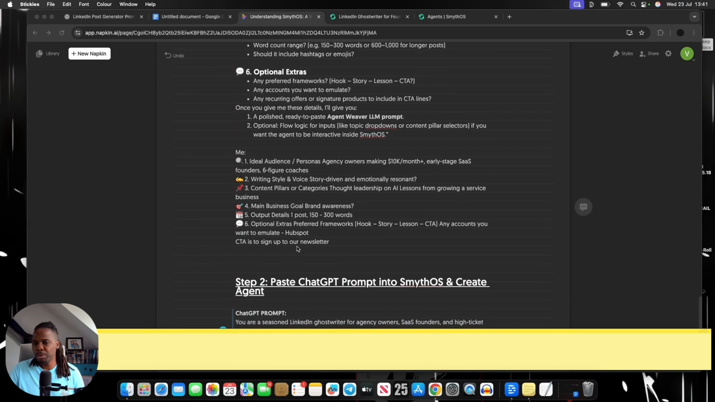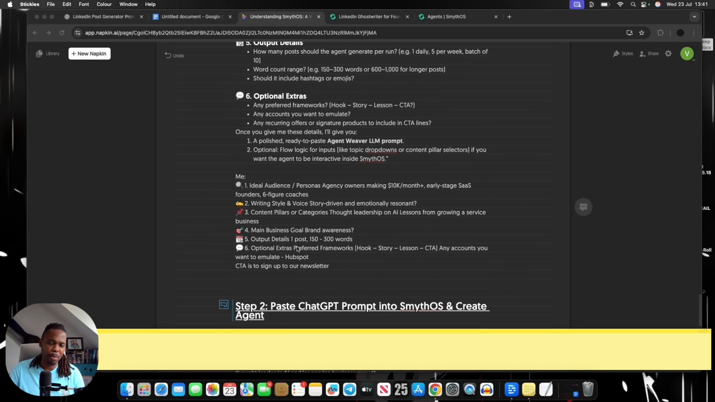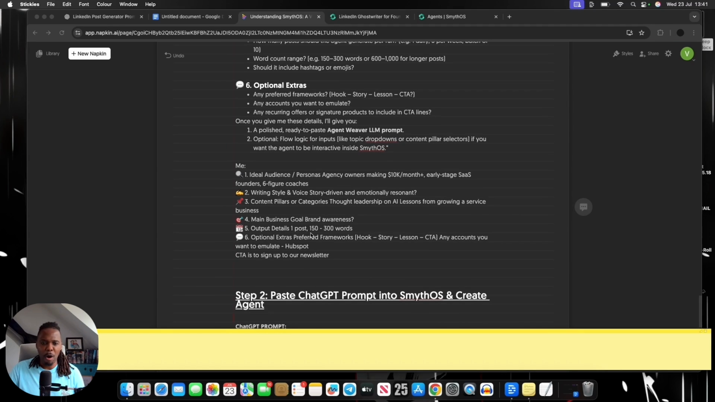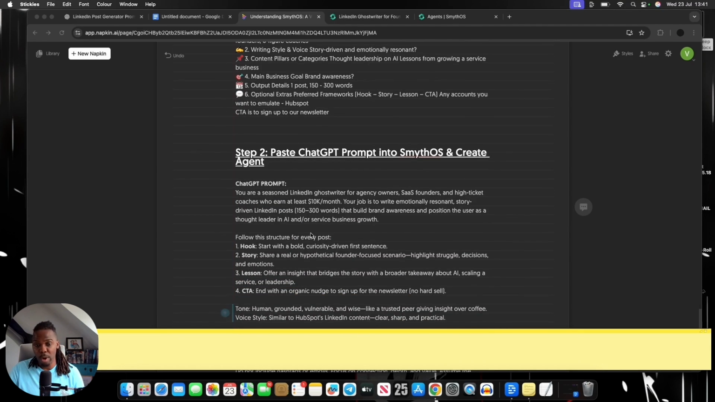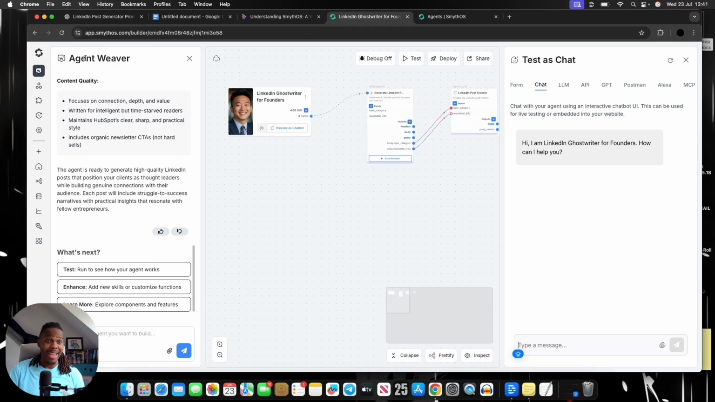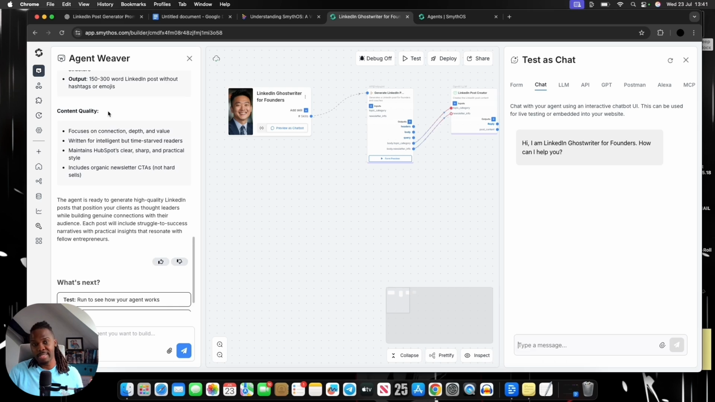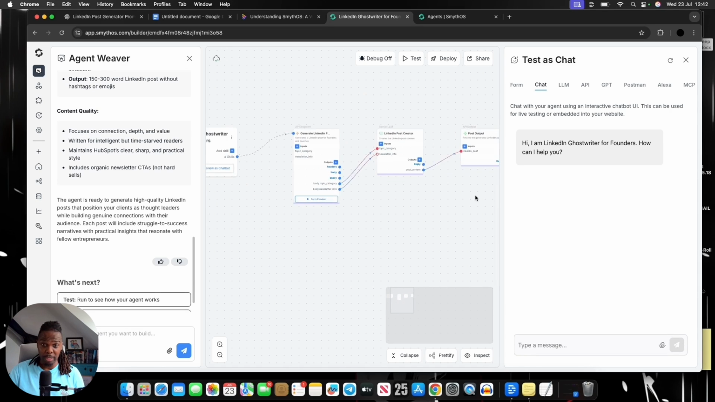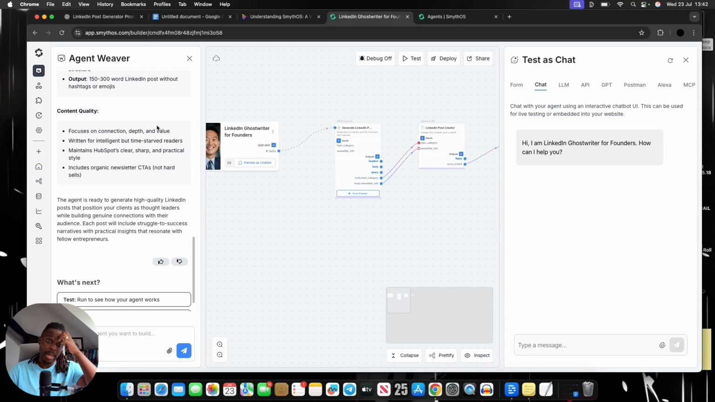We then moved on to step 2, which is pasting the ChatGPT prompt into SmithOS and creating the agent. So this is the prompt that ChatGPT came back to me with after I gave it the information that I did. Now, for context, this prompt here is what I am going to paste into Agent Weaver here. So if you can see on the screen there on the left-hand side, you can see Agent Weaver. This is that master agent I was talking about at the beginning of this video. This is the manager within this platform as far as you, the creator, is concerned. It articulates what it needs and it does all the running around and build that is required to build these components here that it essentially went ahead and built for me.